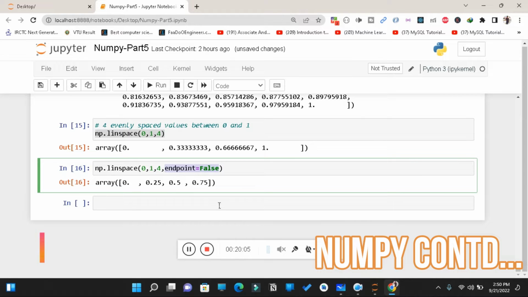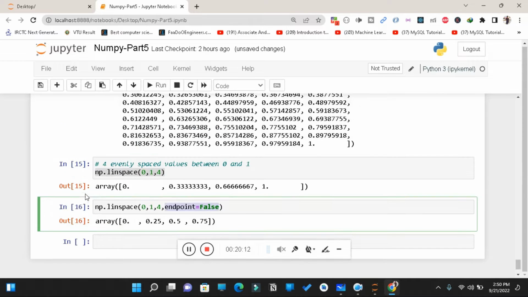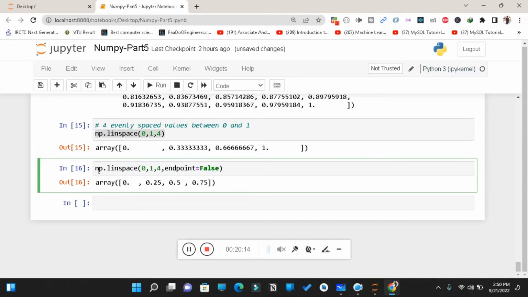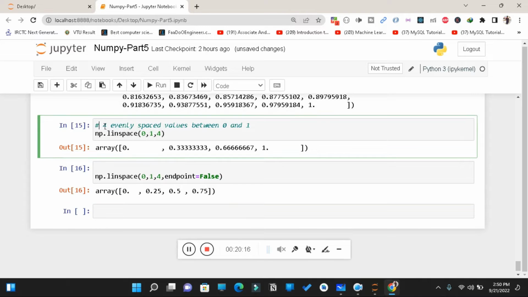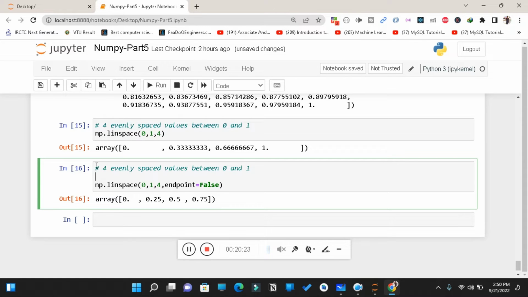We wanted here the step size also. Okay, we have to return the step size also. So what are we going to do here? This is what it will do: it gives 4 evenly spaced values between 0 and 1, but it is excluding 1.